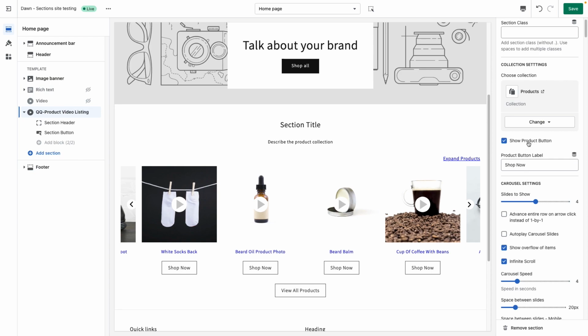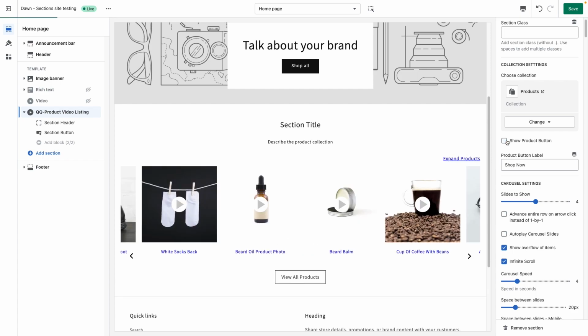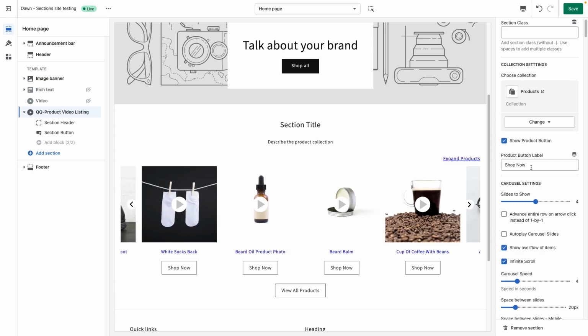So we have a show product button, which is this button right over here. We can hide that. If you don't want it, but usually we do have a show product button, and you can change the label. Instead of shop now, you can do whatever you want.